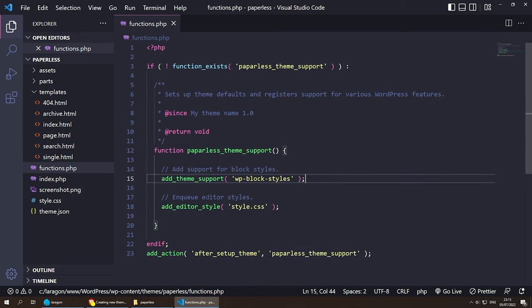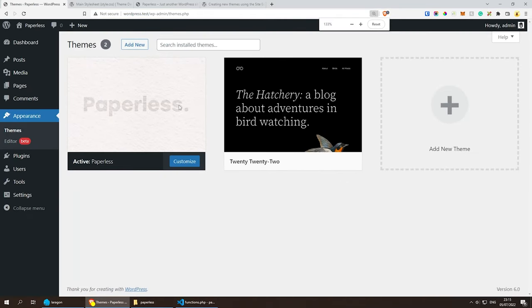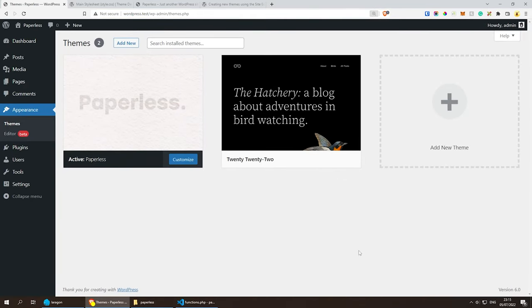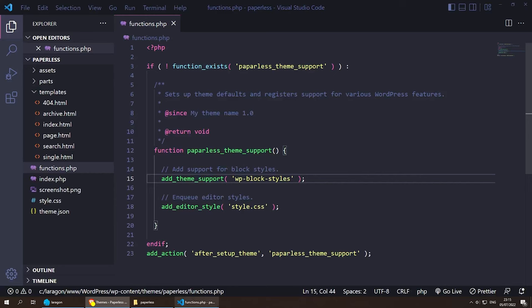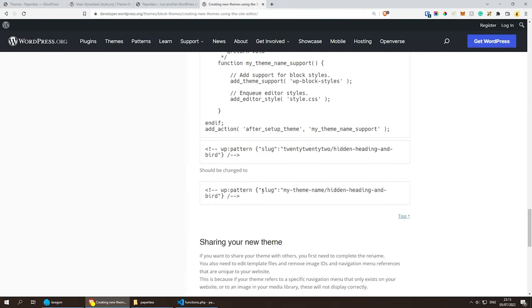If I save this, you can go back to the website and refresh. Whoops, that's a little bit zoomed in. And as long as you have no errors in here, we should be good to go. Now, the next thing that I need to do is add the style.css file. And I couldn't figure out where I actually found it. It's somewhere in the documentation. I don't know where exactly it is.